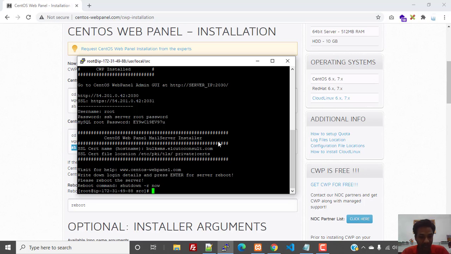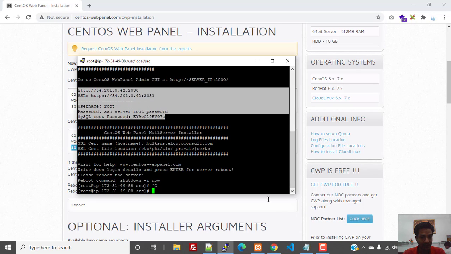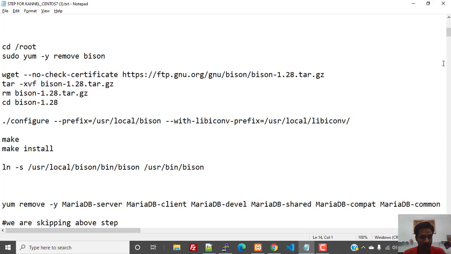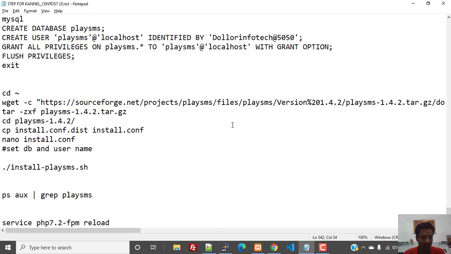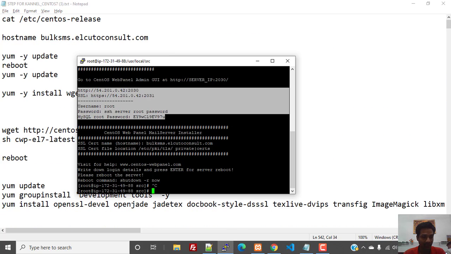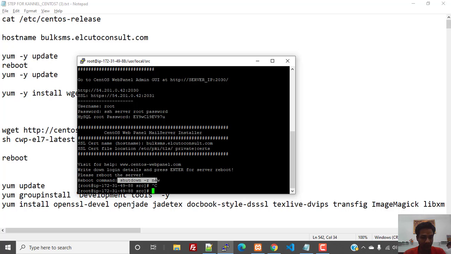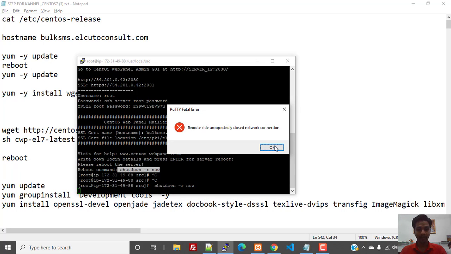Okay, CWP has been successfully installed, and it's showing some default passwords and access details of the server, so that I can store them in a file. Let me go to the bottom of the file and store these credentials here, and then go to the top of the file. It's showing that I should reboot my server with the command shutdown -r now. So I'm going to reboot my server.